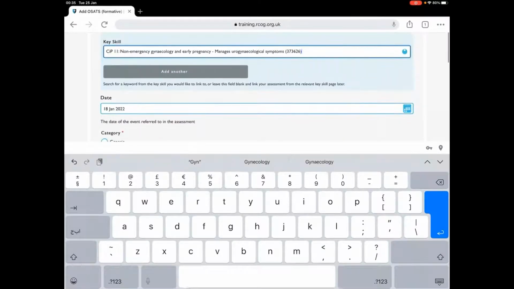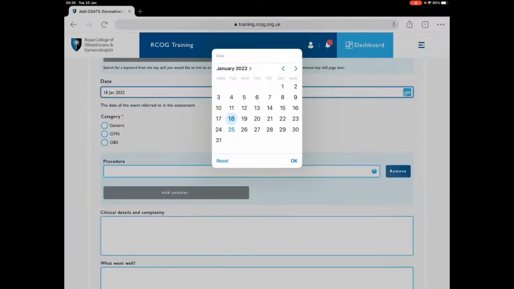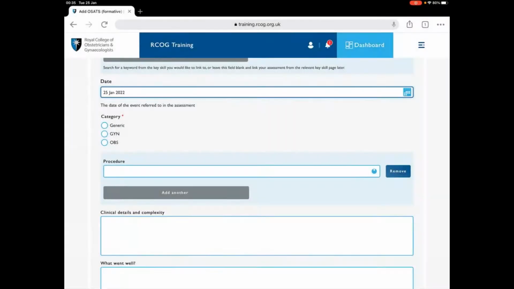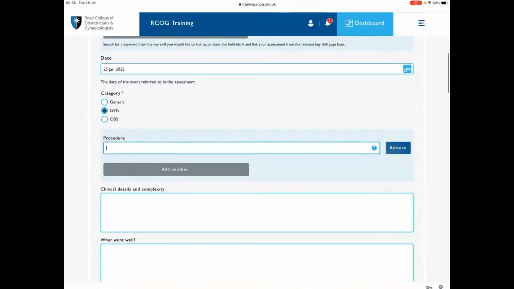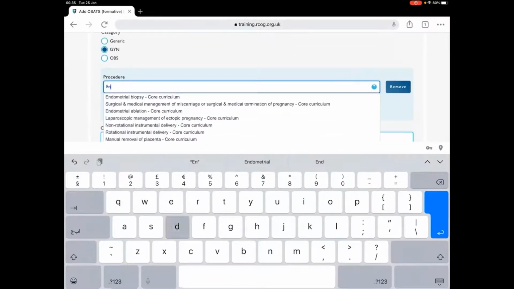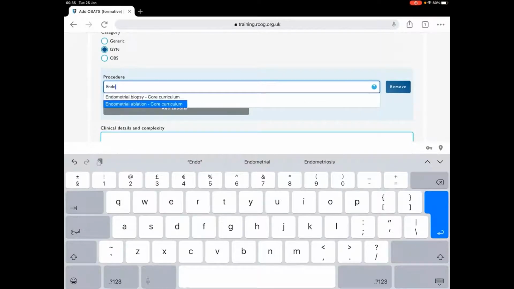And then I have to choose the date for which the assessment has been done. So I will choose today's date, for example, and the category is gynae, and the procedure again is called endometrial ablation. So I'll choose that one.